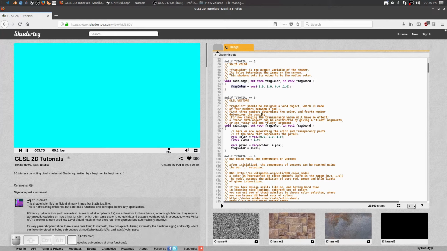Or the alpha channel. We talked about that too. For now, changing the transparency value will have no effect. A vector4 data object can be constructed giving 4 float arguments, or 1 vector3 and 1 float argument. So let's take a look at what's happening.